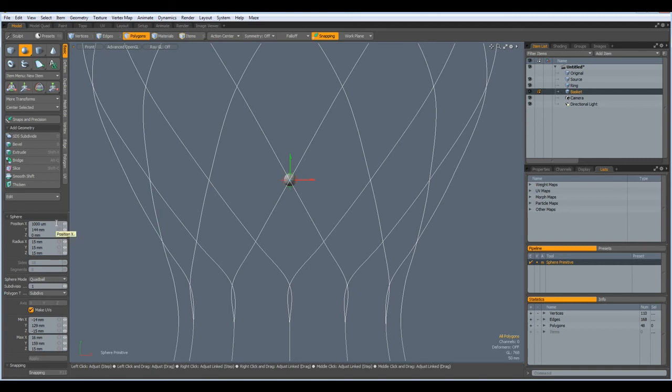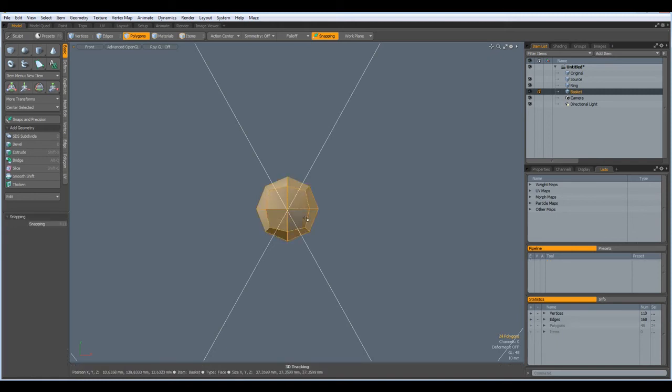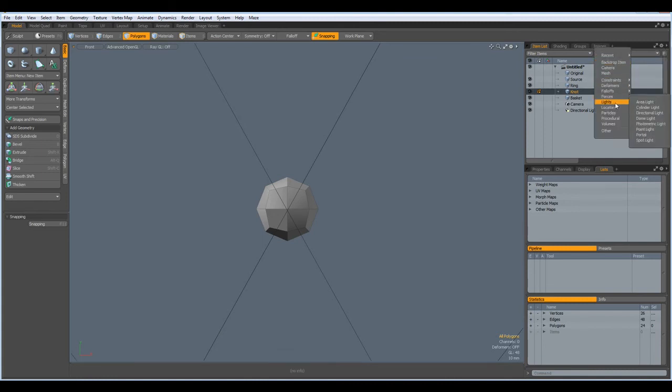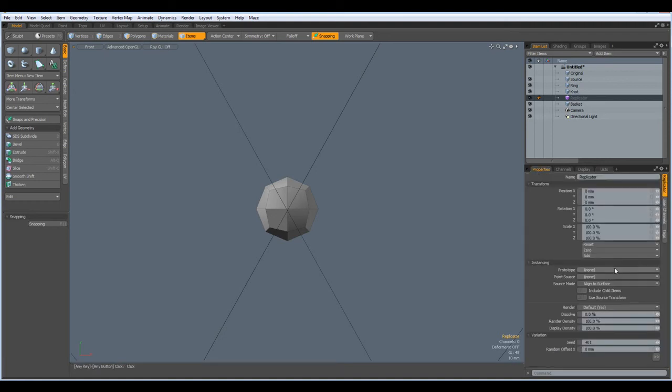And 0 here. And go out of sub-D mode so it looks a bit like a knot. Then I use this one, control X, N for a new mesh, control V, call this new mesh knot, and then go to add item, particles, replicator, and in the replicator properties I say the prototype is my knot, the point source is my source.